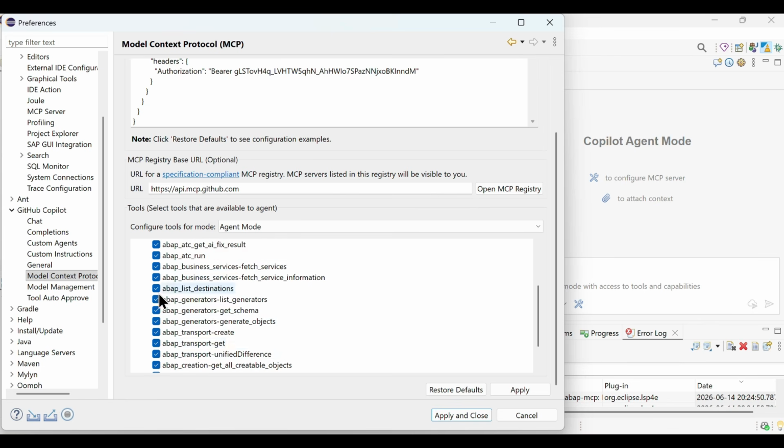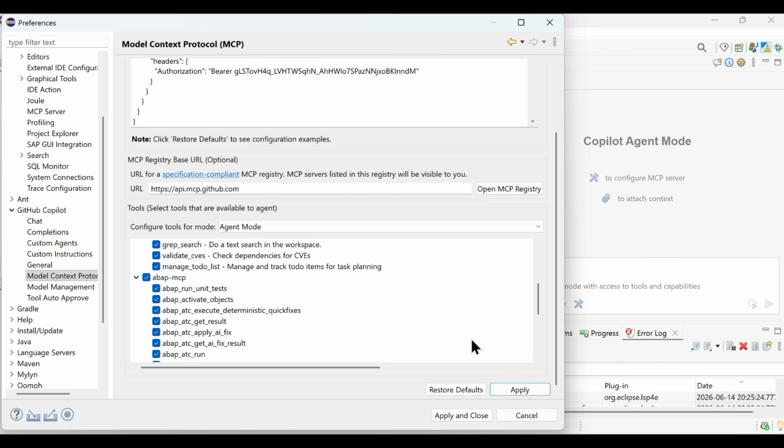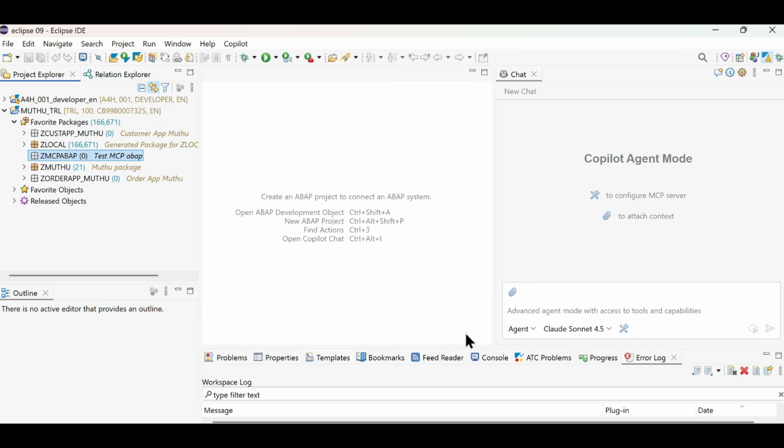If you want, you can uncheck some of the things. For example, if you don't want your agent to create a transport for you, you can uncheck it. Otherwise, if you don't want to use the generator, you can uncheck it. That's totally fine. I'm selecting everything now and click on Apply, and next I'm just going to click on Apply and Close. Once you have done that, your MCP server has already started on the localhost.